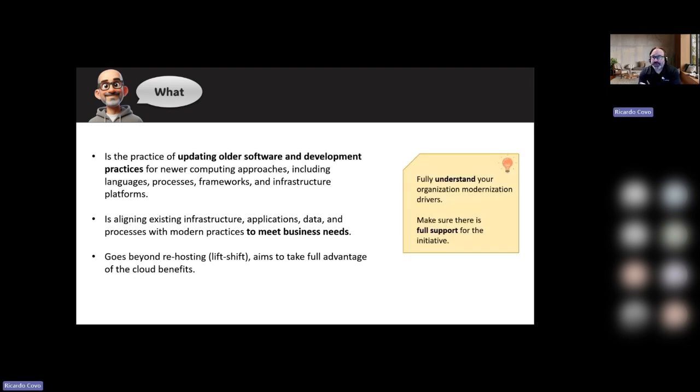So you need to really fully understand your modernization drivers, why you want to do it, and make sure that there is full support for this initiative. It is normally something that does start from the ground up, but without full support from executives, this is going to be doomed to fail. You do need resources to make a modernization successful.